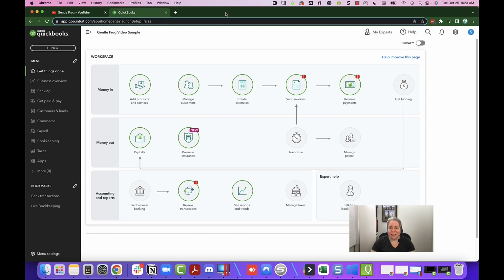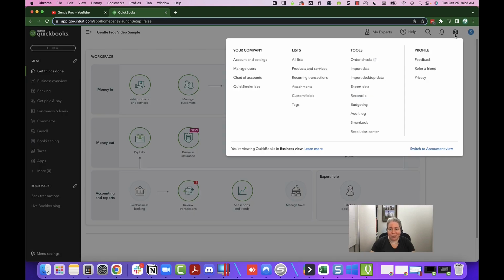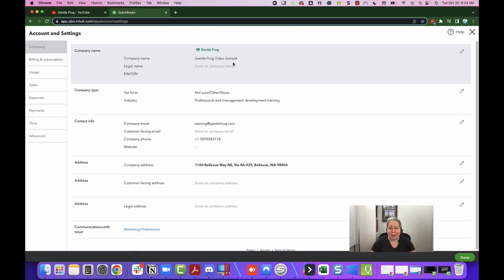So let's go ahead and just show you a couple of things that you might need to know when you're setting up your own QuickBooks. Specifically the settings. So in the upper right hand corner, you have a gear. When you click on the gear and you go to the left hand side, under the header called Your Company, there's an option for Account and Settings. I want to walk you through what is in Account and Settings.